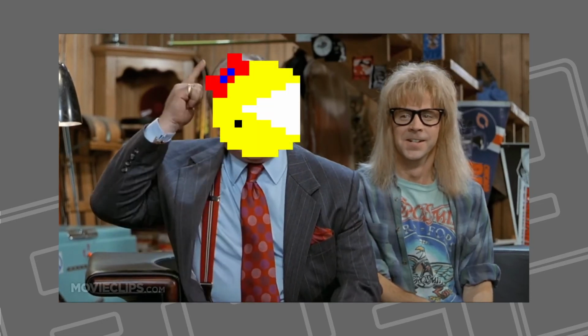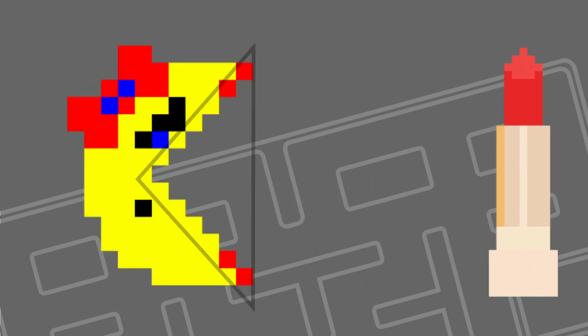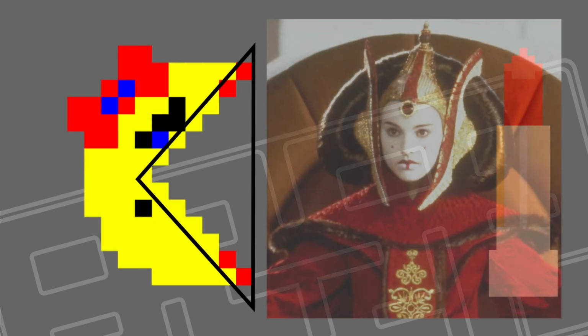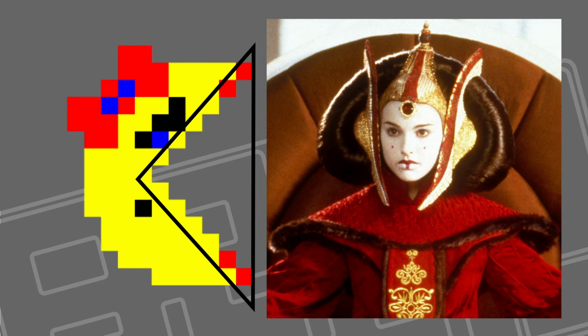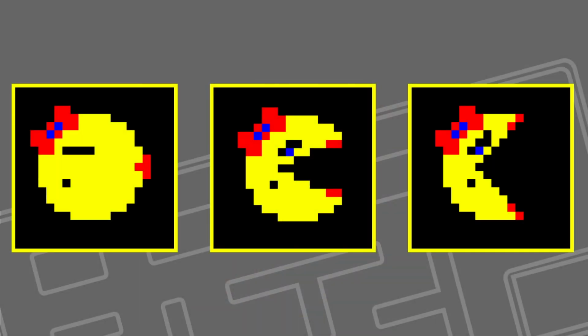Now, if you were Noah from Noah's Arcade, you'd think I was finished. Well, she has a bow in her head. Lipstick. Now, this is a strange choice. All of this is Ms. Pac-Man's mouth. And if one is wearing lipstick, one usually covers all the lips, not just a tiny bit at the front. I thought I'd try to correct this and finish off Ms. Pac-Man's makeup. As Ms. Pac-Man opens her mouth, the lipstick needs to move as well.